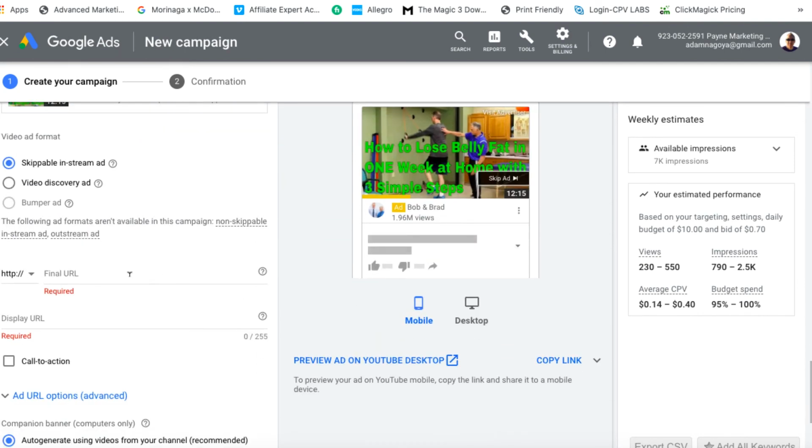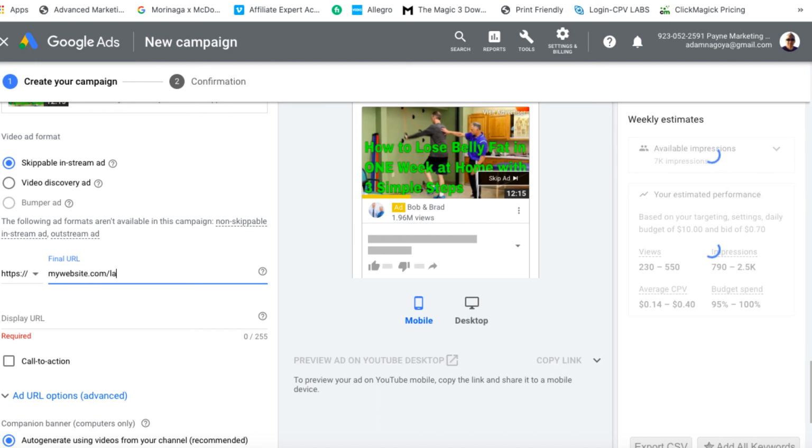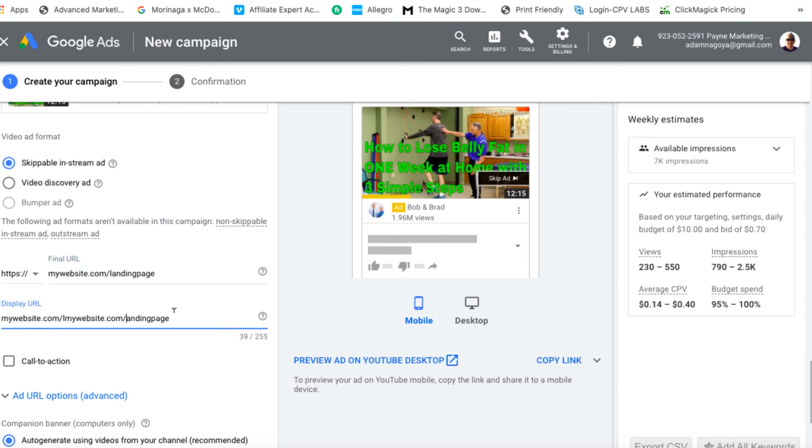We'll then come down here. We need to put our URL. So we'll switch this to a secure URL, and I'm going to put mywebsite.com/landing page, and then I'm going to put this as my display URL. As my display URL. So what this basically means is this is where people will be directed to if they click, but this is what people will see, because sometimes our final URL is very, very long.